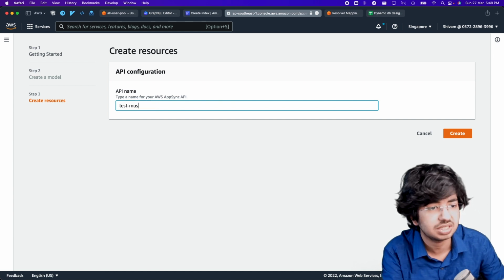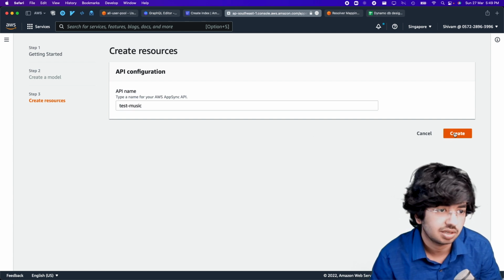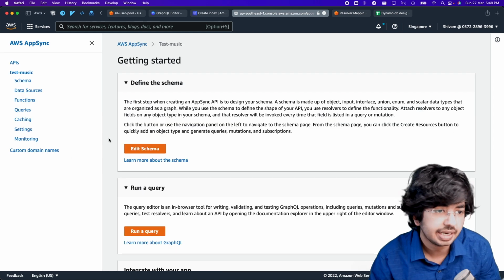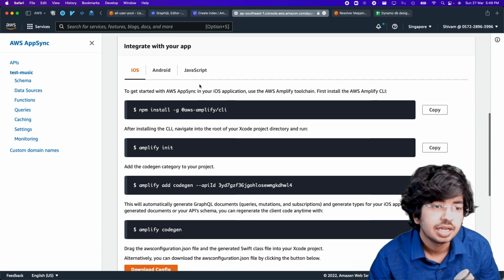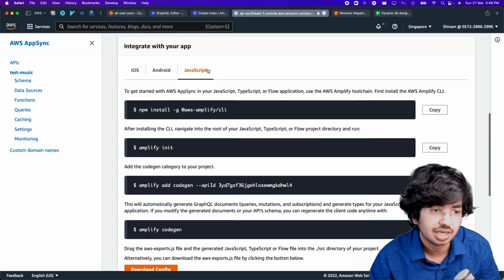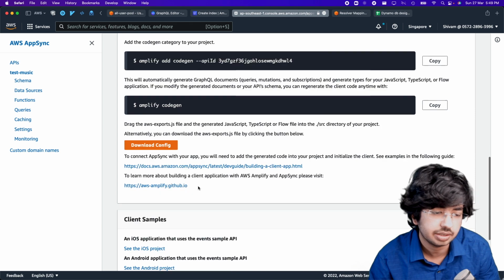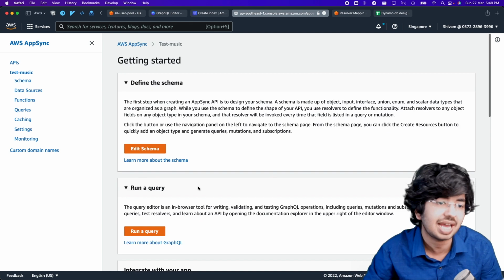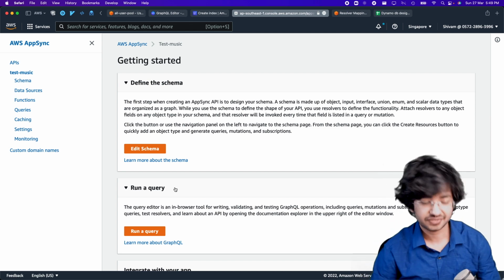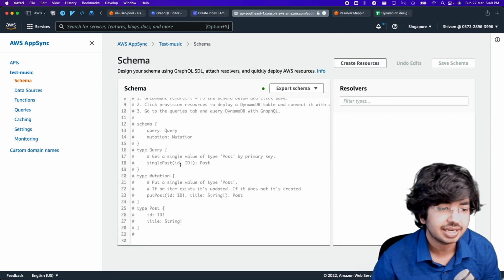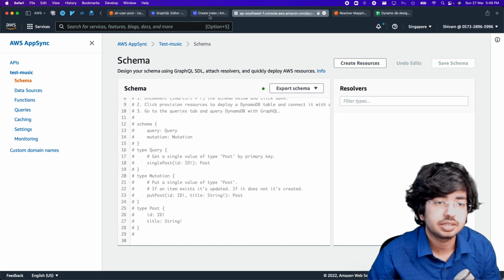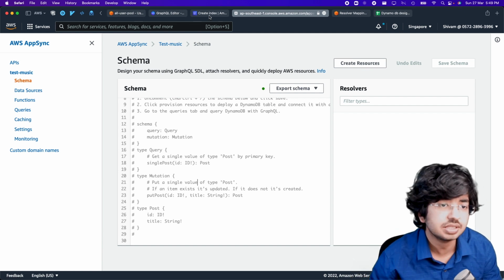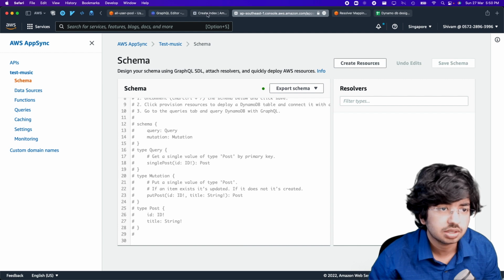So test music, you can put any name you want, and I hit create. Here you can see they are telling you how you can integrate with your Android, iOS or JavaScript app just using Amplify, and you can use code generation to generate all the TypeScript libraries for GraphQL. Okay guys, now let's click on edit schema, and you can see this is the basic schema.